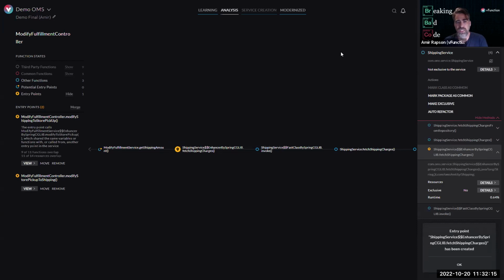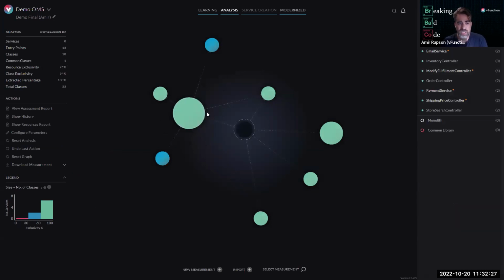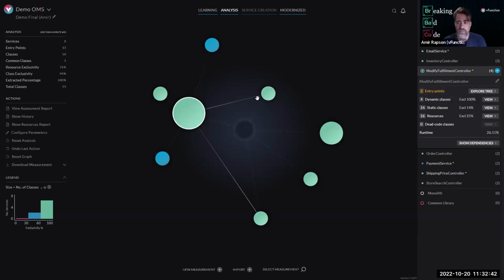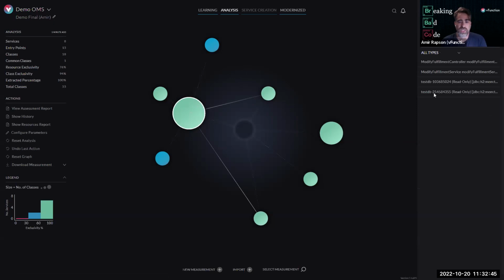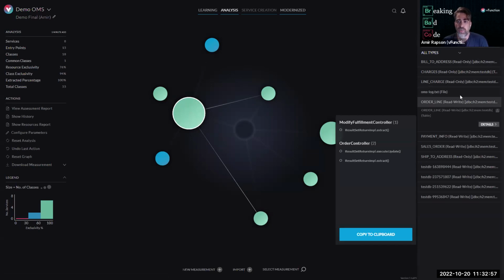If we go back to the services, the analysis is recalculating all the metrics so it can provide us with feedback. We see that the exclusivity is now up to 100%. And we see that as part of this architecture view, we now have an added service-to-service call between the modify fulfillment controller and the shipping price controller. So here we paid by adding an API call in order to increase the exclusivity of the system. We can also look at resources. vFunction allows you to also look at resources and constraints and access to database tables and database transactions. And we can see, for instance, an order line database table, and we can see where it is used.